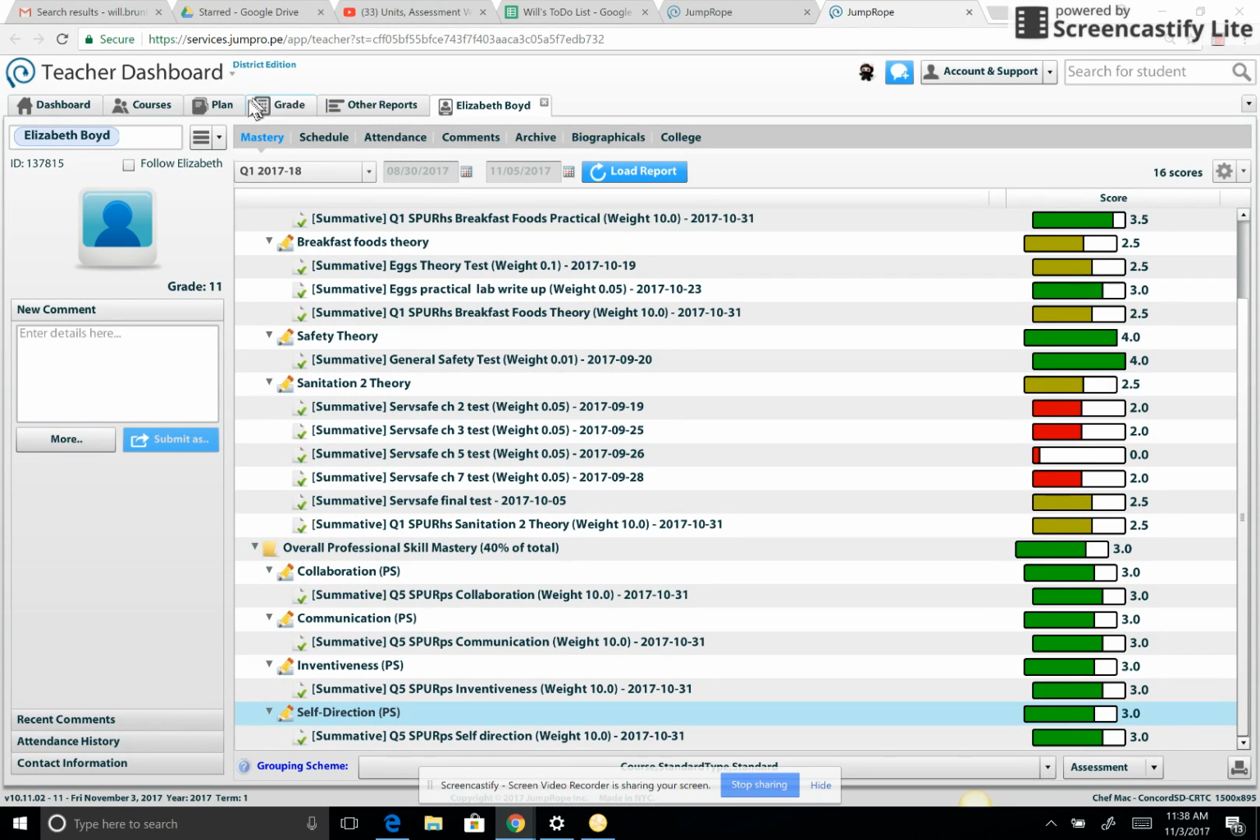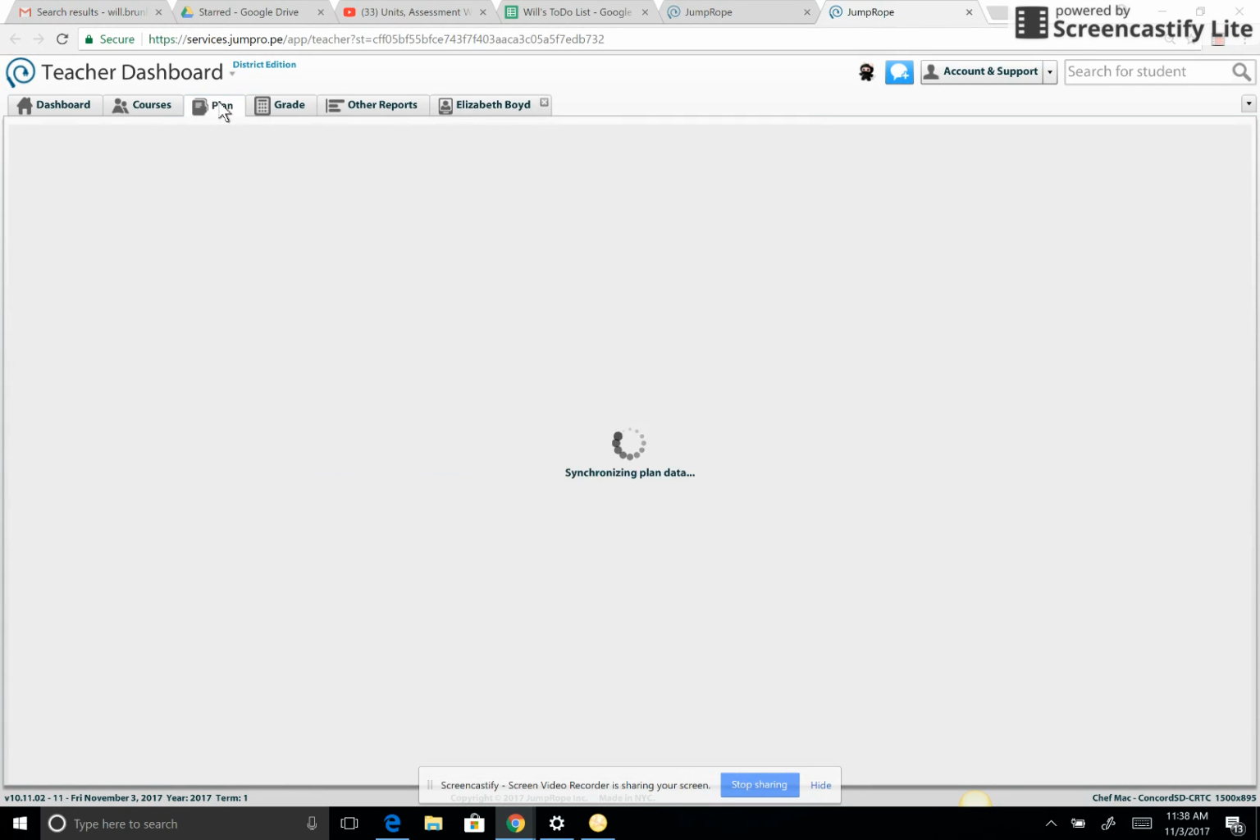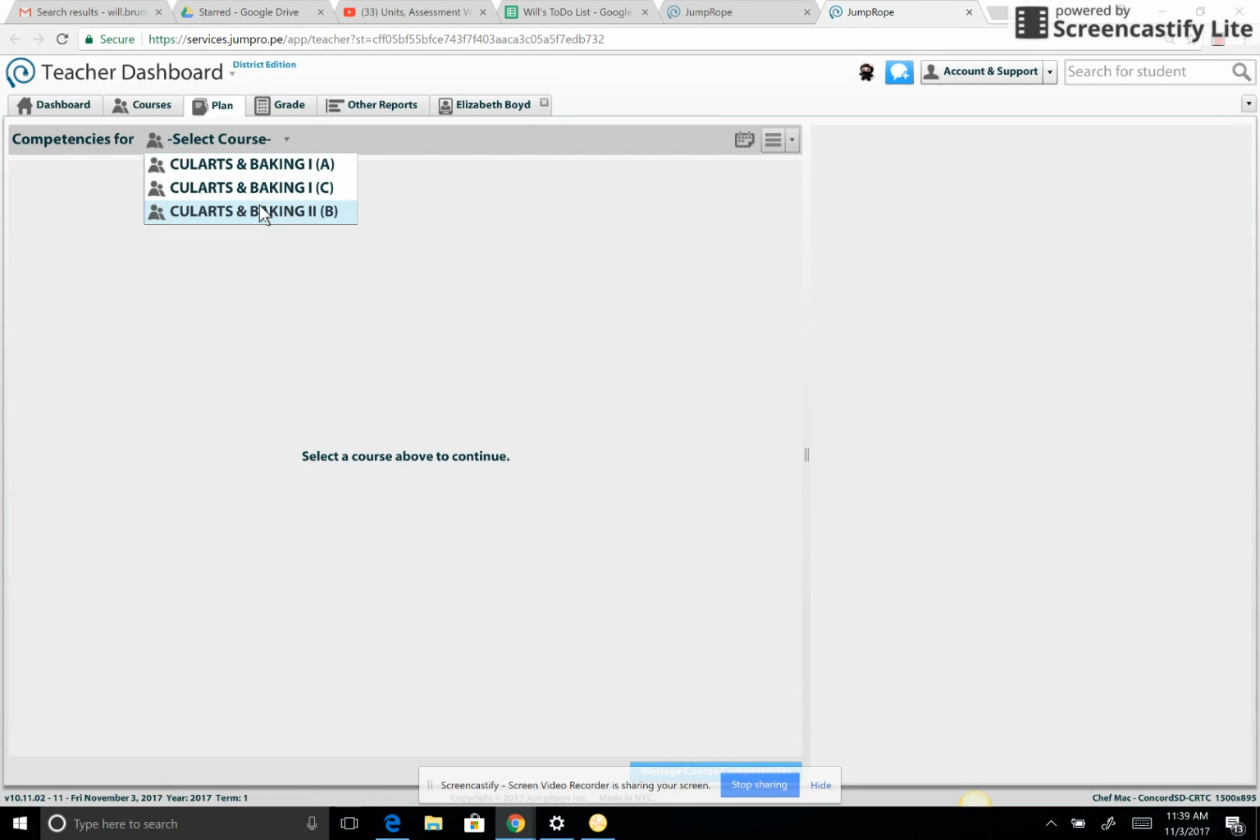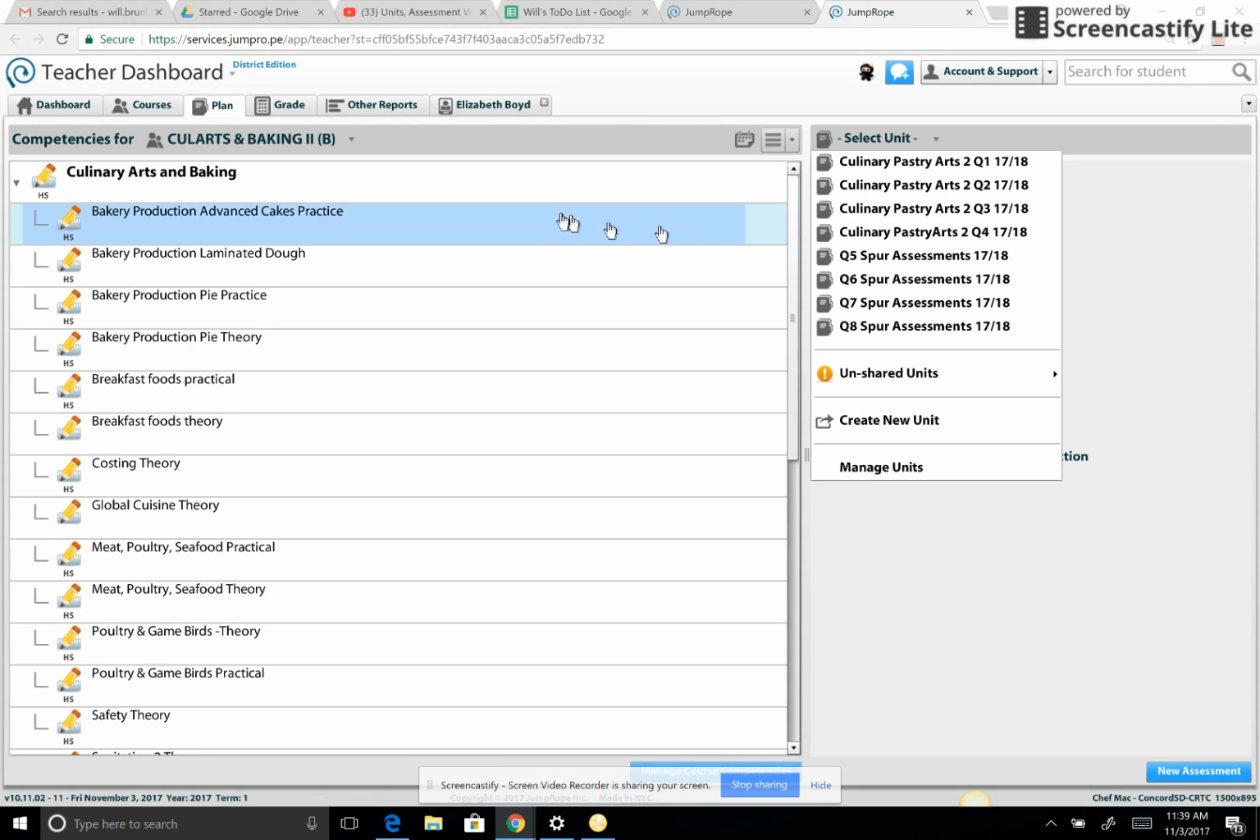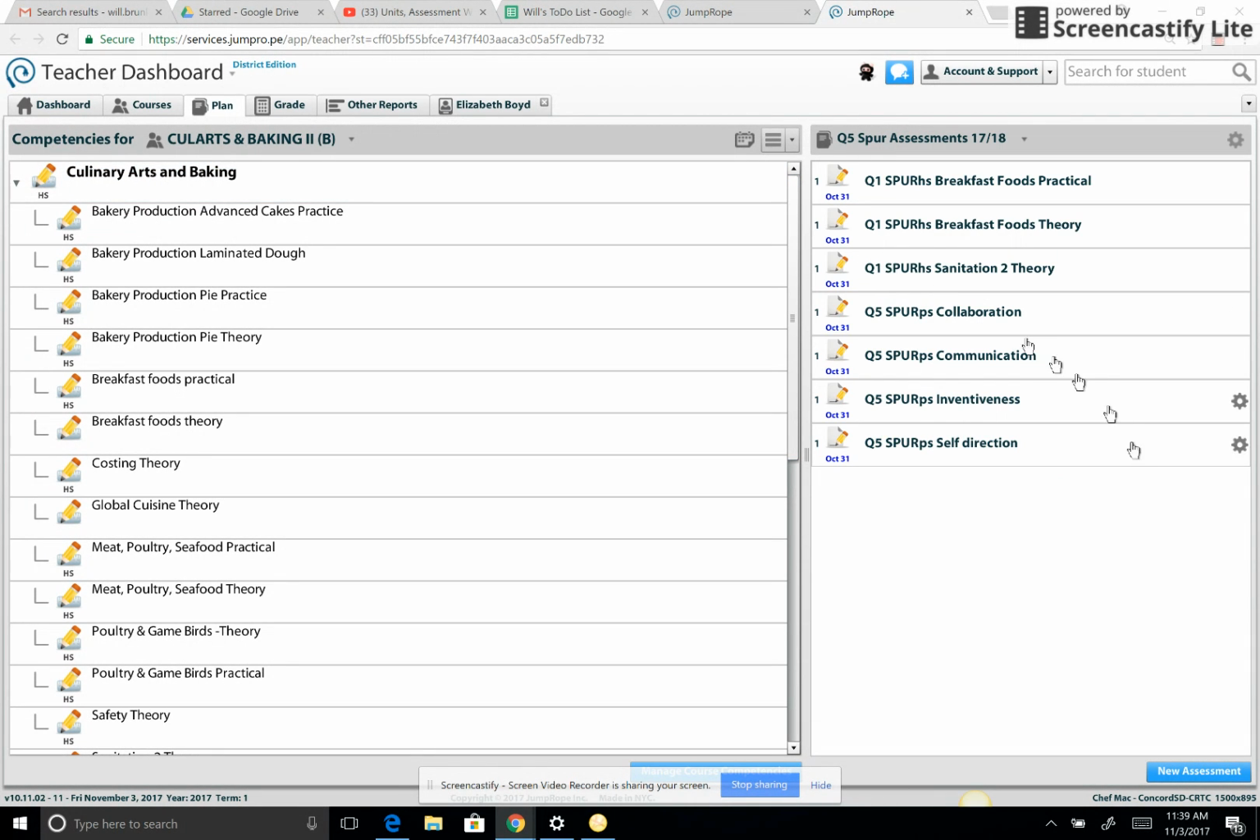A couple of other common errors that I've found is, we'll go to the Plan tab and I'll show you. It has to do with dates. We'll just select that same unit, SPUR. If SPUR doesn't show up for some reason, it's probably an improper date. The date has to be set properly. The SPUR assessments, as with any other assessments, must be within the date range of that particular marking period.